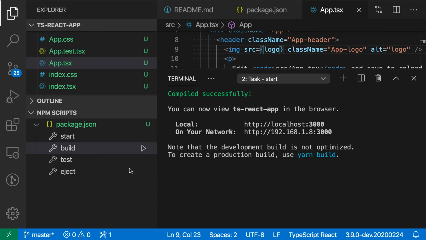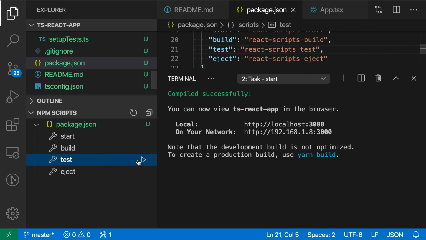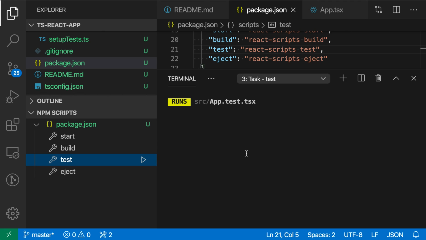You can even do things like debugging. So if you want to debug one of these scripts, you can actually configure it so that it launches with the inspect break node command line flag, and then you can debug your scripts directly from here as well. So that is the npm scripts view.